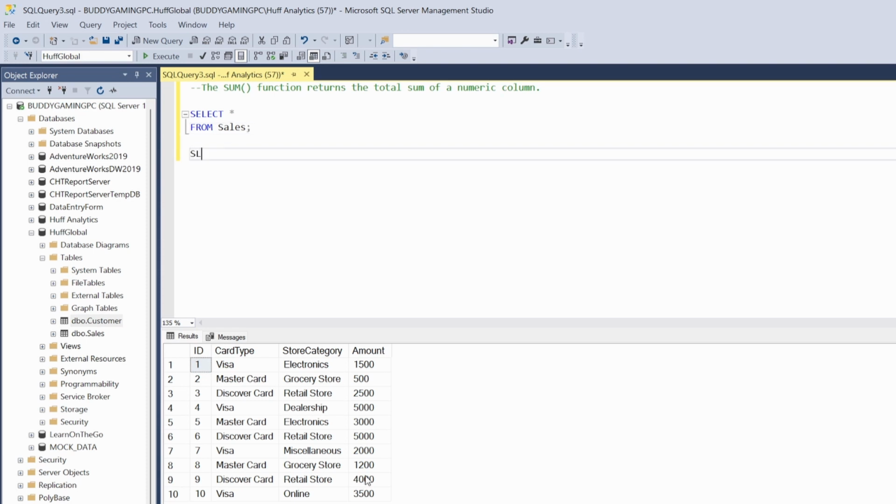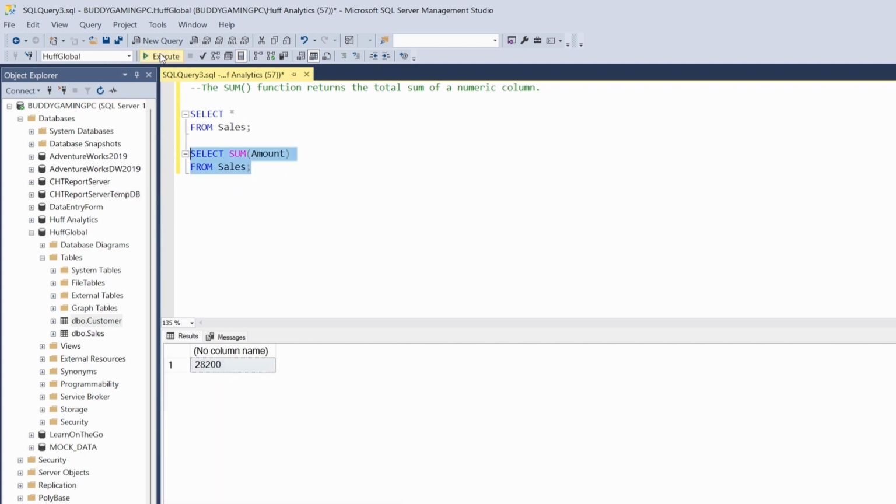We're going to say select sum. Remember, you open and close those parentheses, and we're going to say amount. And then we're going to say from sales. And then we're going to take this, execute. And so what it did there was it gave us the total value of that column because we used the sum function, which adds up all the values in that column.